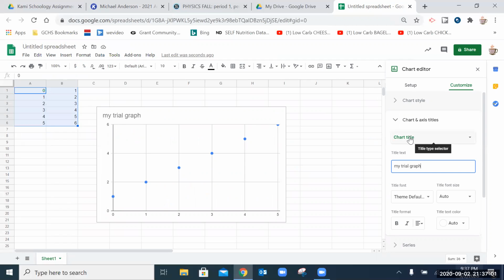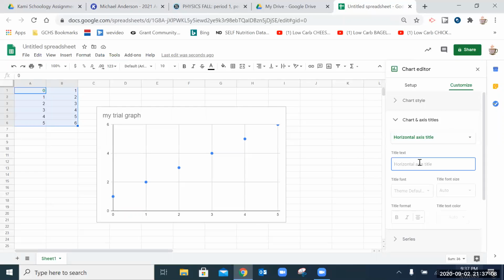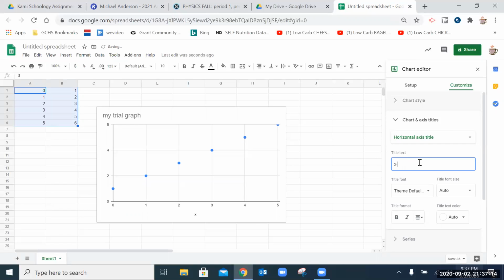Okay, now I'm going to go to chart title, and I'm going to change that to be horizontal axis. And I'm just going to put this as X axis label. Normally you'd have something like time or distance or something like that. I notice that it appears down here right away.